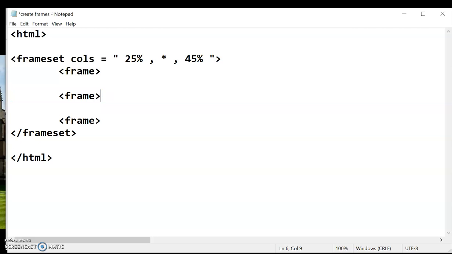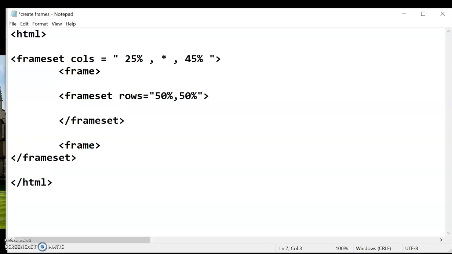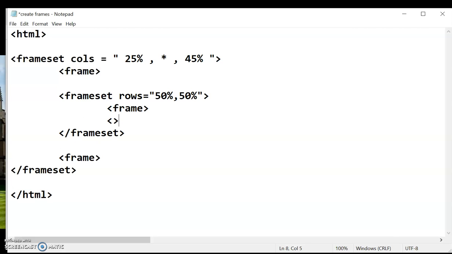So in that case what you need to do, frameset and close the frameset, means that this is your first column, this is your last column, and this is your middle column, right? And in this middle column you want 2 rows, and this should be, let's say again 50% and 50%. Okay, and of course we need 2 frames, right? So simply write the frame.